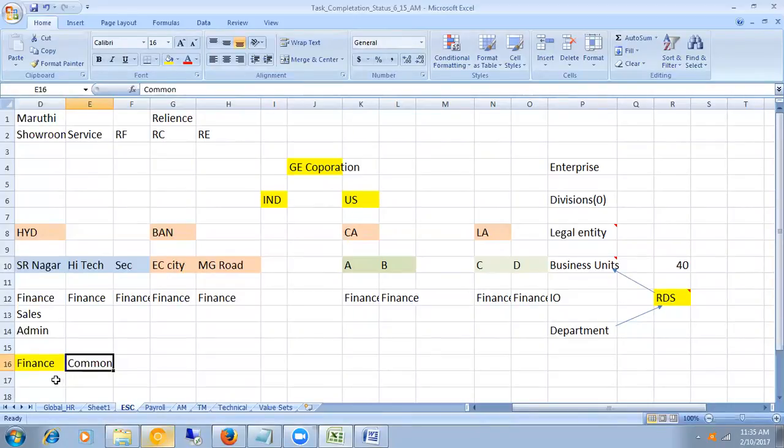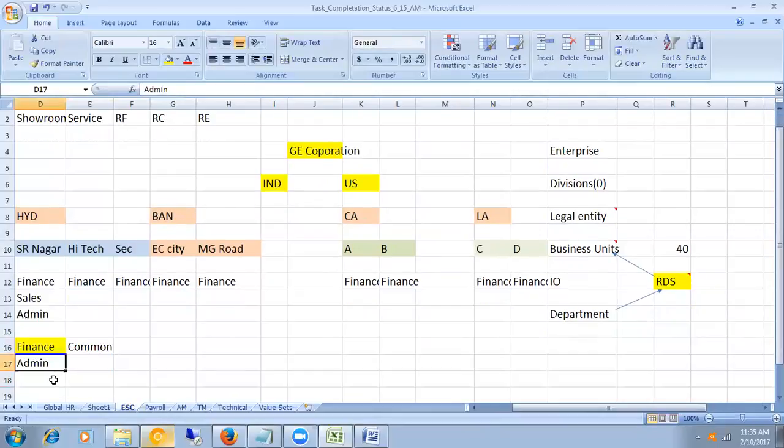Some client says that the admin department is there only in the SR Nagar branch, not in any other business unit. Admin department is there only in the SR Nagar business unit. Then what do I have to do now? Let's create the admin department, and one reference data set you have to create, something like SR or X reference data set, whatever it is. Create a department, assign it to the reference data set, assign this reference data set to the SR.